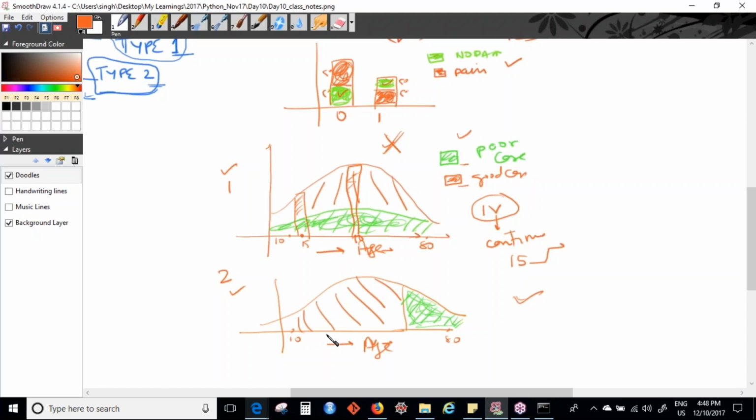But come here now. Let's say you are 15. So at 15 you have all red. All red. So you can say with 100% confidence that if somebody is 15 years old, he must be red, because you have only red here.